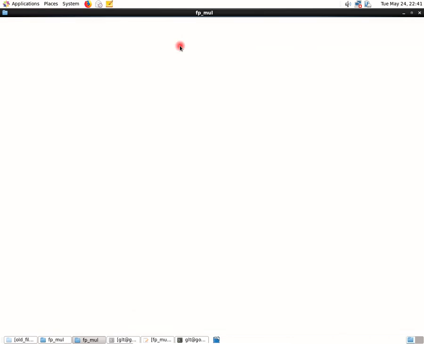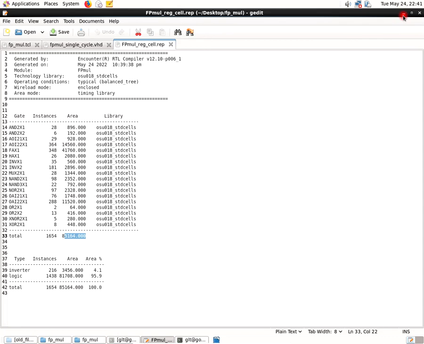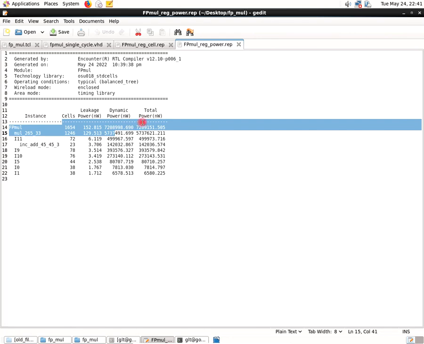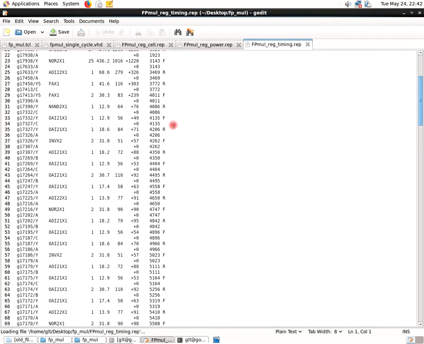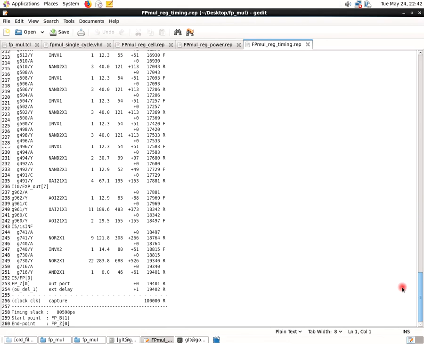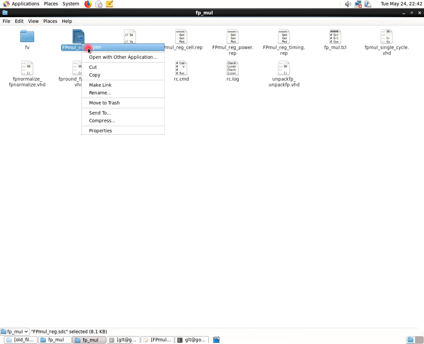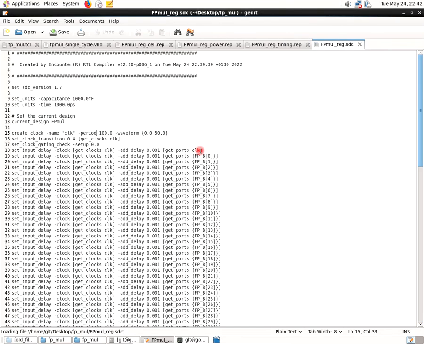So this is the area report. You can see the total area, how much, and you can get the total power for the top level instance, how much power it will consume in nanowatts. And also the timing report. So this is the timing. Finally you can get the slack, the timing slack. And further we have generated this SDC, so that also you can visualize.